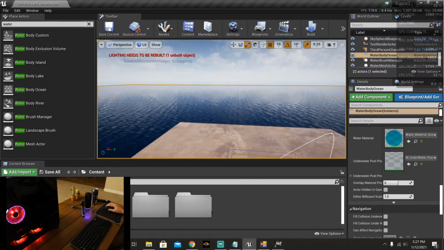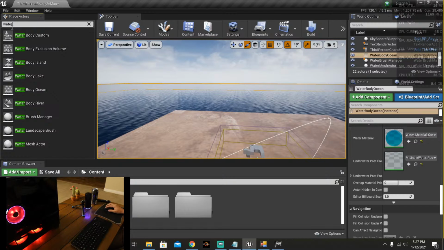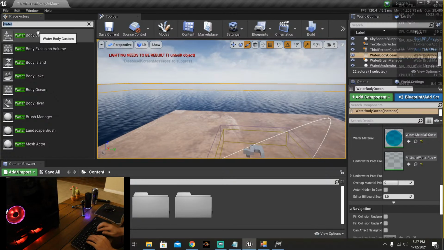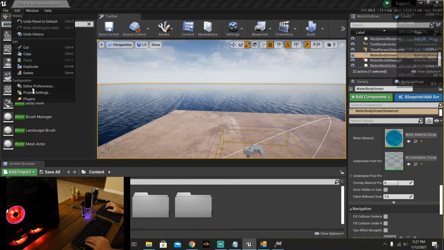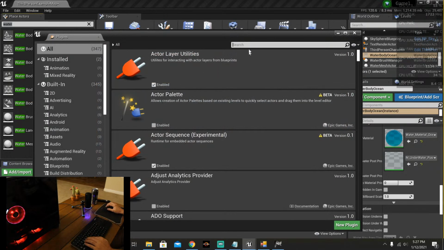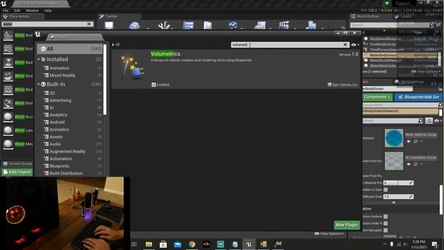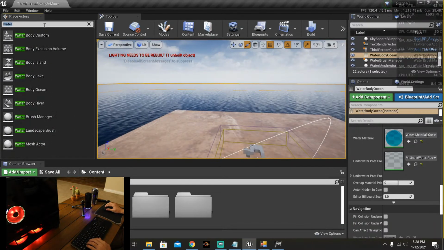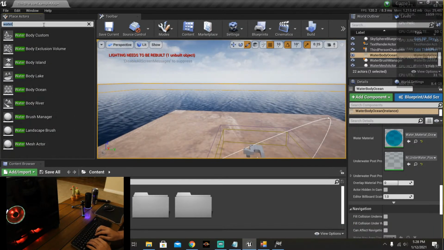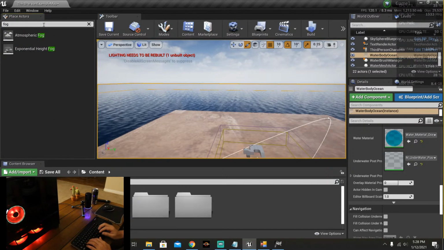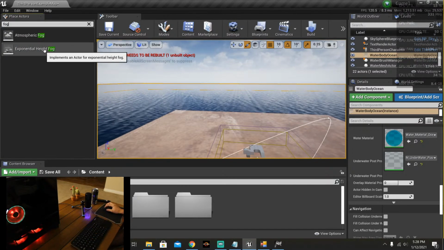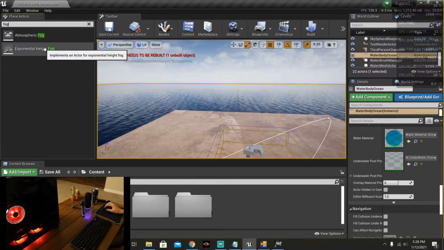Another thing you can do is, of course, you can add fog, which I think you need to enable volumetrics for, which I did earlier, but in case you didn't see that, you go to Edit, Plugins, you type in volumetrics. And I only say that because I think it is because it's volumetric fog. So I haven't checked actually, but let's type in fog. Atmospheric fog and exponential fog, height fog.